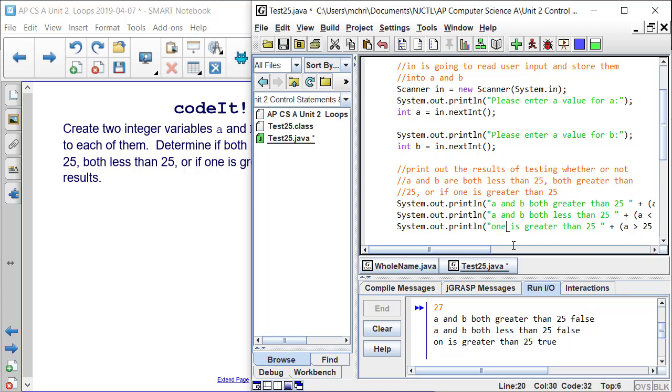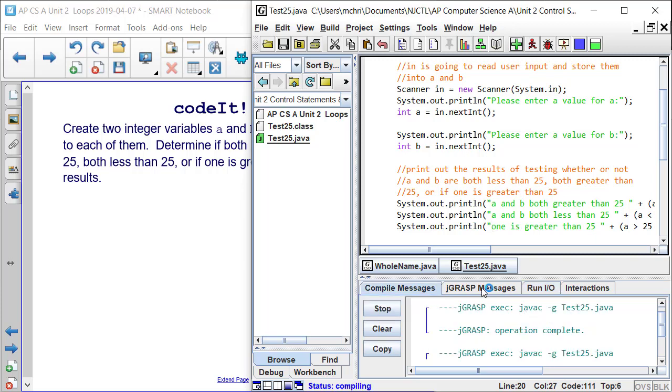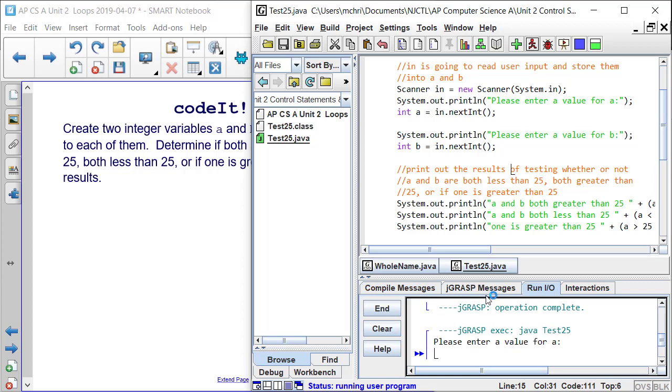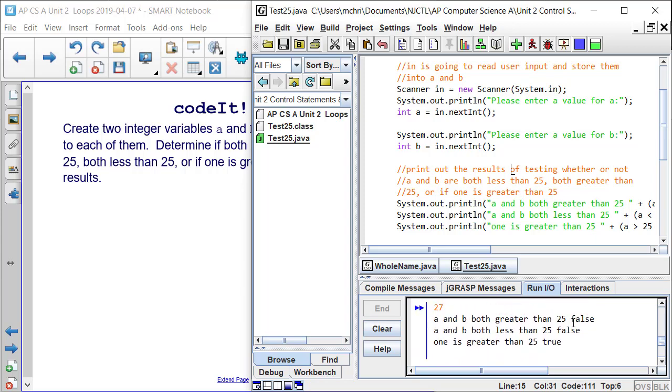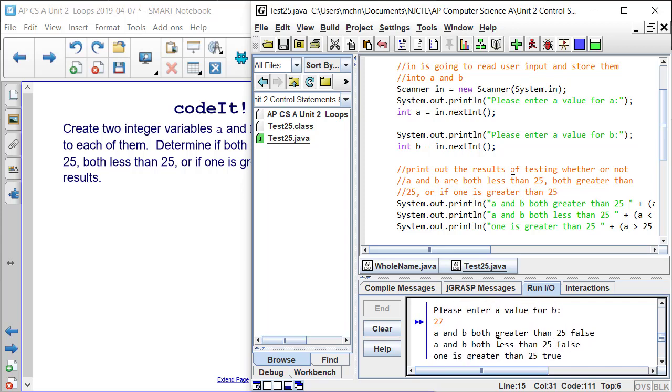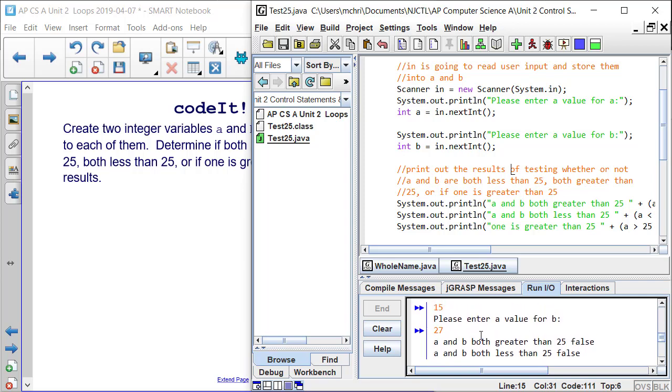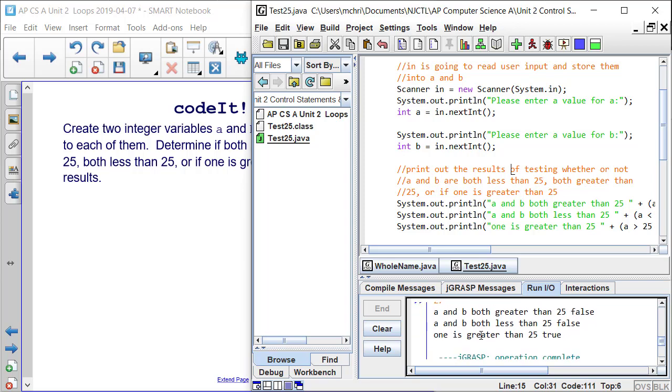So we can just add an E here, save it again, and then Control B to compile again, Control R to run. All right, like we did last time, let's put a value less than 25 for A, so 15. Let's put a value greater than 25 for B, so 27. And there we go. So like I was saying, A and B both greater than 25, that's false because A was 15. A and B both less than 25 is also false because B was 27. 1 is greater than 25 is true because B was 27. So there we go.